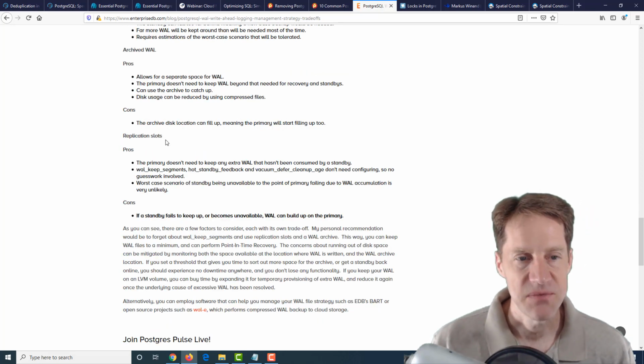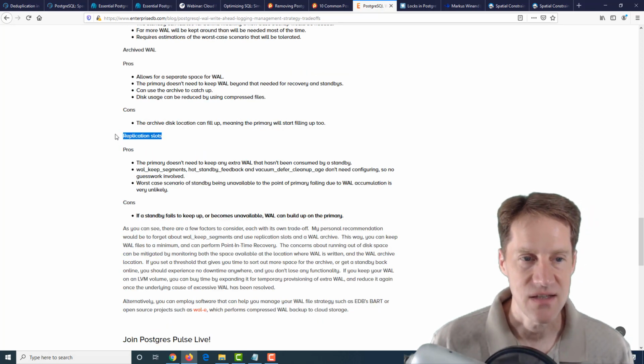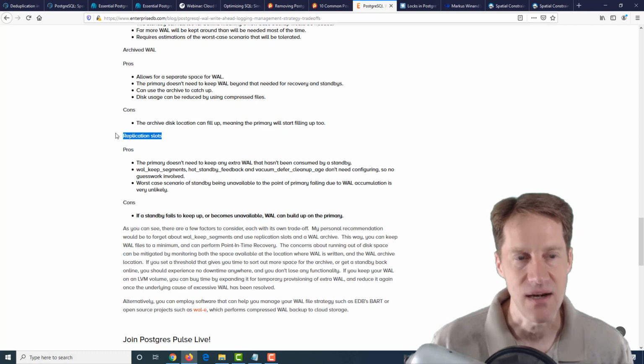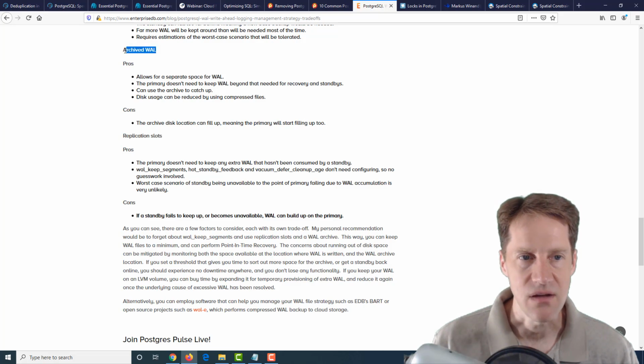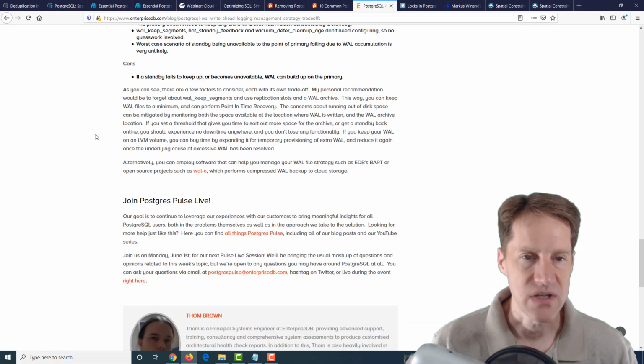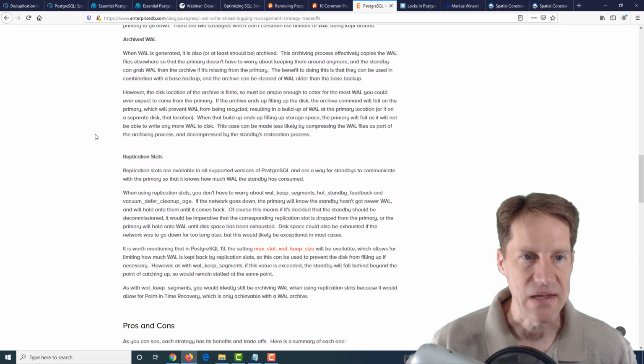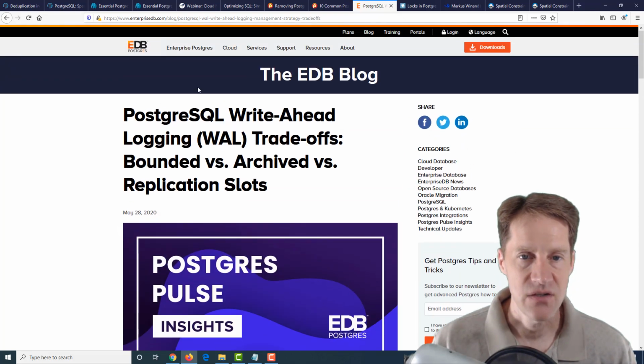So the author's perspective is use replication slots and very closely manage your disk space, monitor for it, have alerts set up for it, as well as archiving the WAL. But again, it's up to you, and they go over the different pros and cons in this article from enterprisedb.com. So if you're interested, go ahead and check out this blog post.